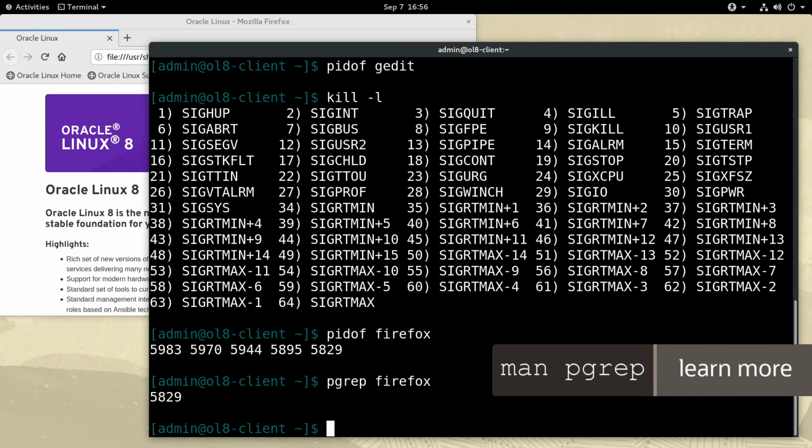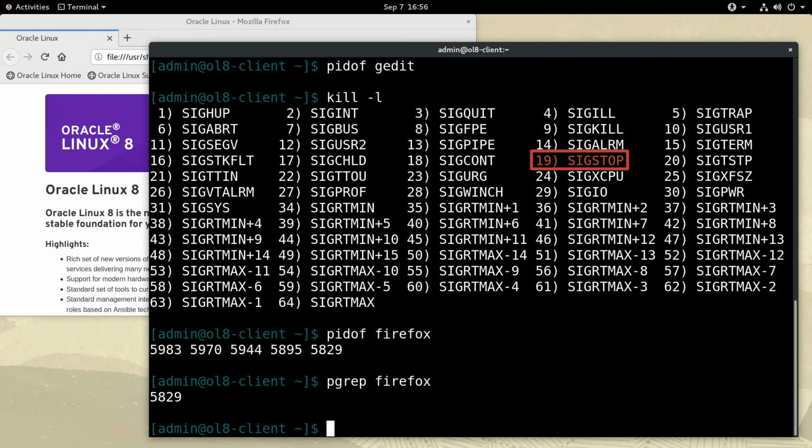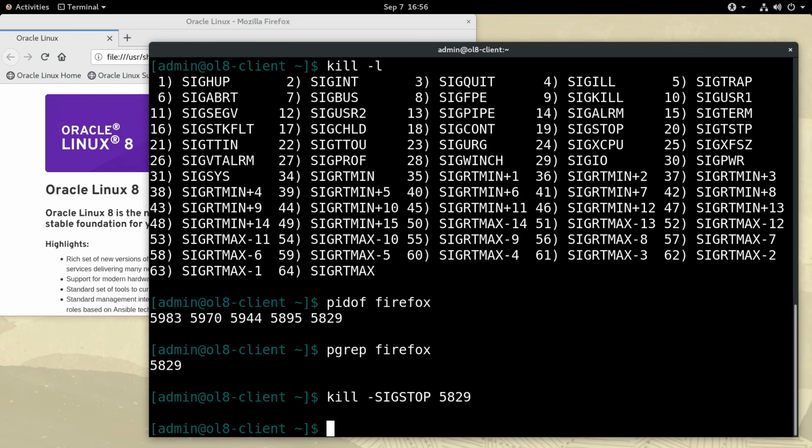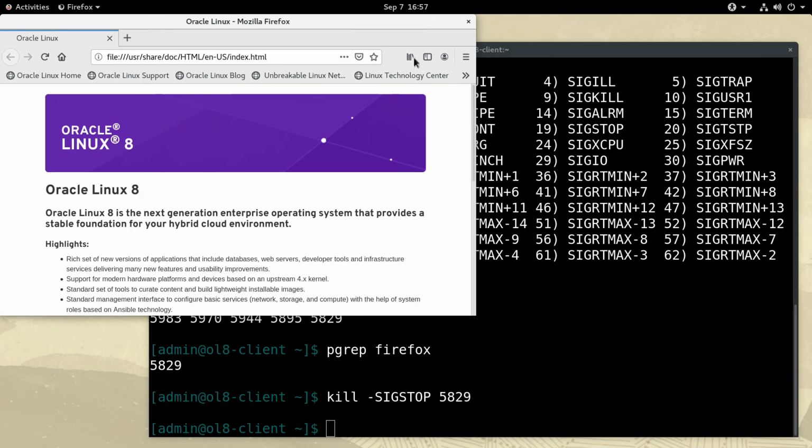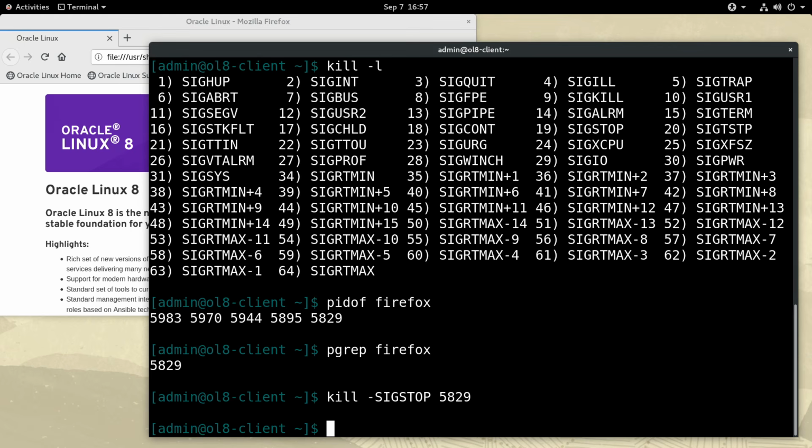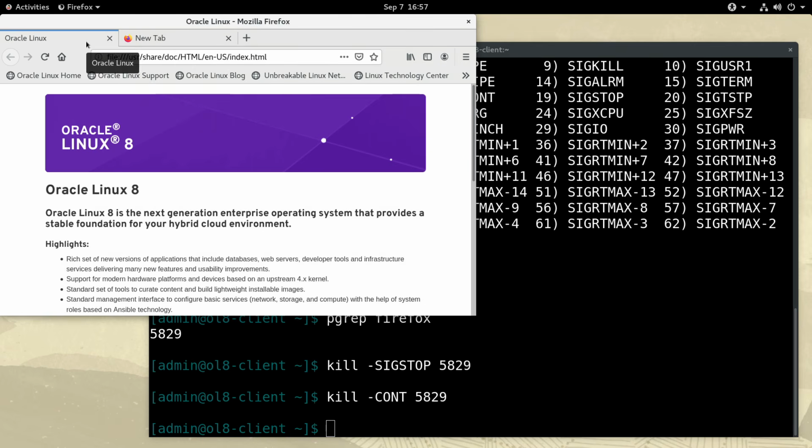Let's try specifying a stop signal. So kill space dash SIGSTOP space and the PID. This stops the process, and we see we can't do anything within the Firefox window. We can start it up again with SIGCONT. So kill, dash, and I can actually leave off SIG, so this time I'll just use CONT and the PID. And we see that the browser is running again.